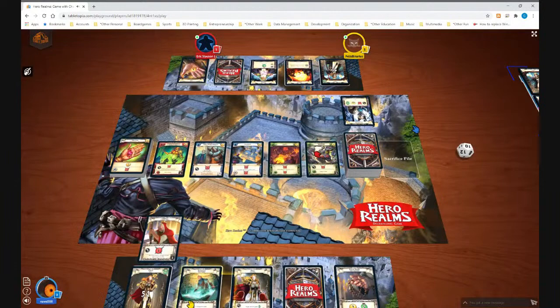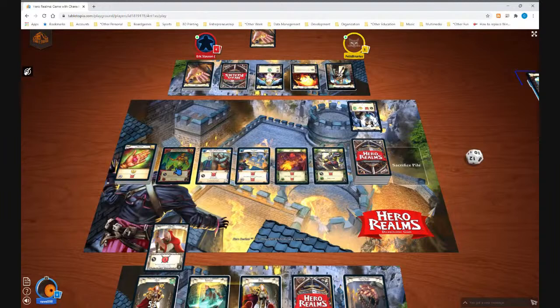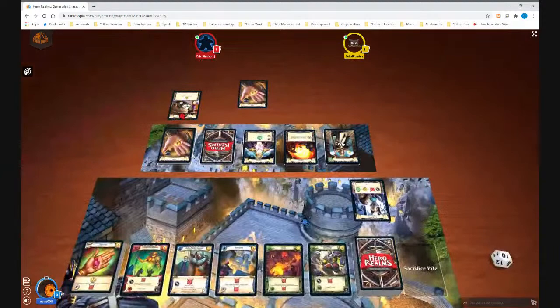All right, we're going to lay this one out here, and then this one out here. And that's my little discount thing. So I have essentially 3 gold right now.